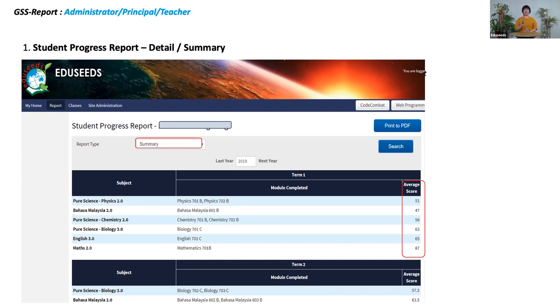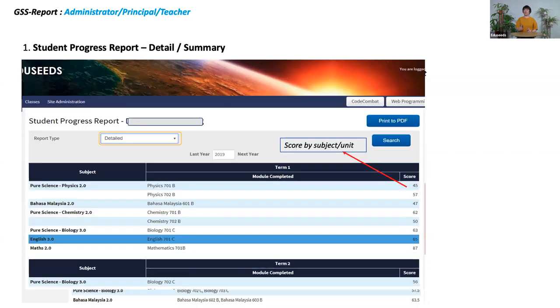So this is term 1, and it shows the student's subjects and the modules that have been completed, and also the marks obtained. From here, this is a summary, and it will give you the average score. So this is only term 1. It will show you term 2 and term 3, all right? And this is the details.